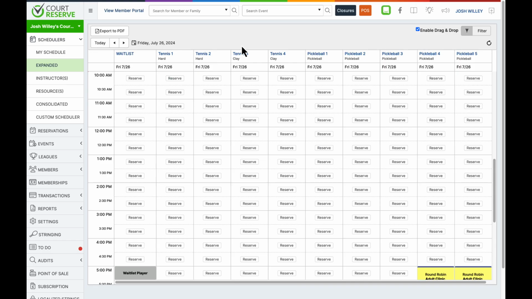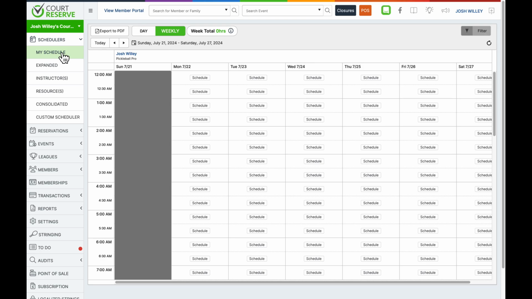And from there, if we need to add any additional information, if we need to adjust the courts, we'll be able to do that. So next, I will be going over a few different schedulers that we have in the system for instructors. The first one that I will go over is My Schedule. This is going to be a scheduler that you will only see if you are marked as an instructor in the system. If you're an admin, but you're not assigned the instructor role, you will not see this.